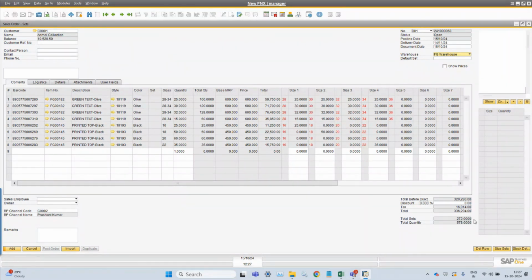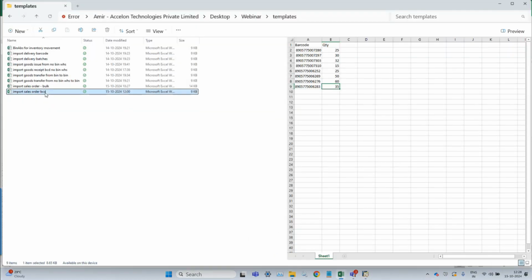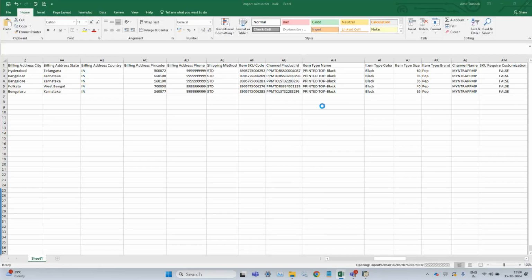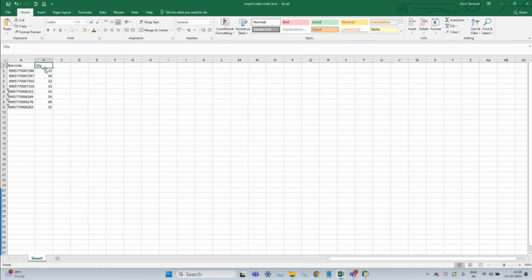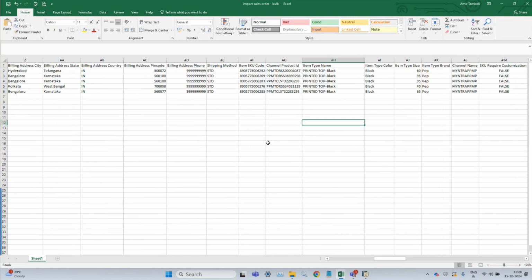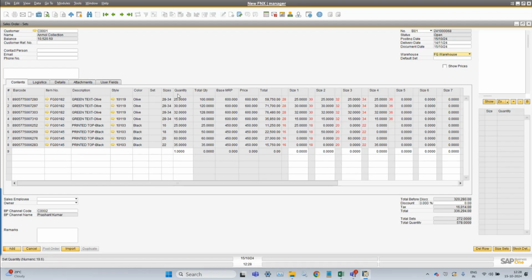But you can see 272 pieces, 578 pieces have been booked into two colors, two styles, 10119 and 10103. We already have the template for this. In that, you can add only the barcode and quantity here, and based upon that, you will be able to do it. This is the template, basically. So through this, you will be able to import your order quantities.